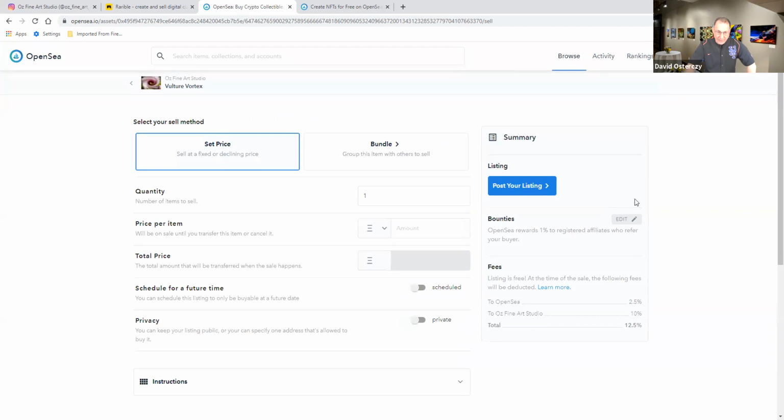And this is where it gets interesting. You say, well, I'm selling 10. Shouldn't this be 10? No, no, no, no, no. That is where I made my mistake, because if you put in 10, then somebody could come in and buy all 10. And that is not what you want to happen here. So you want to keep this as one.